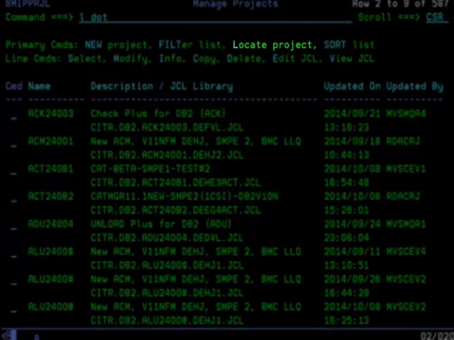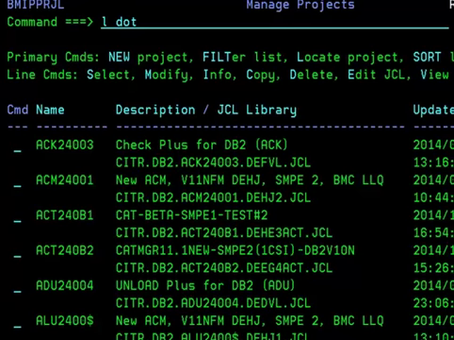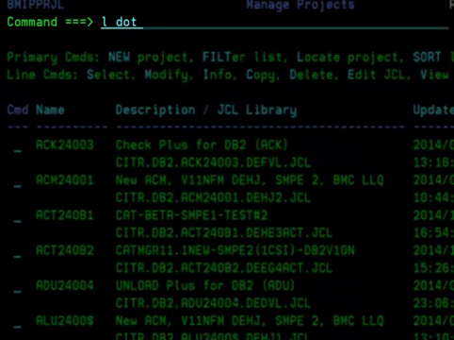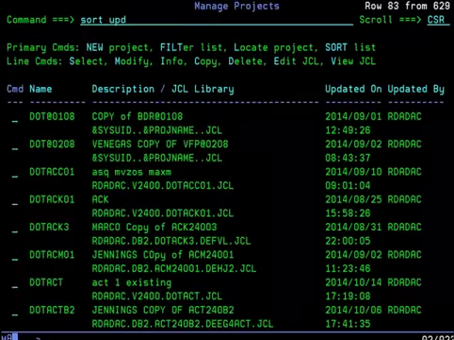The Locate command will position the list at the first project name that matches the specified characters. In this example shown, we are locating projects that start with the letters DOT. The list is positioned to the first project name starting with DOT.